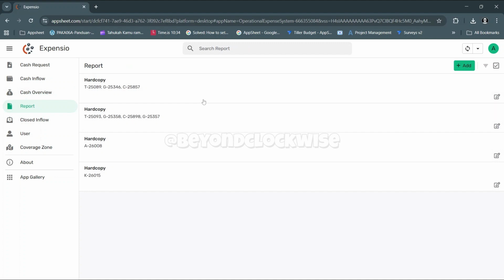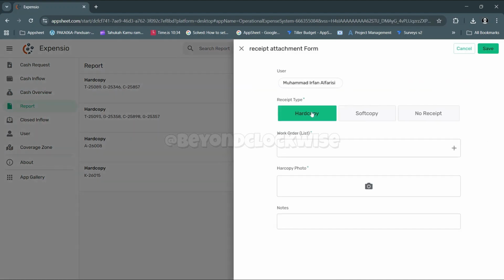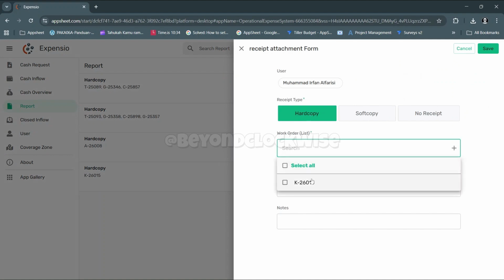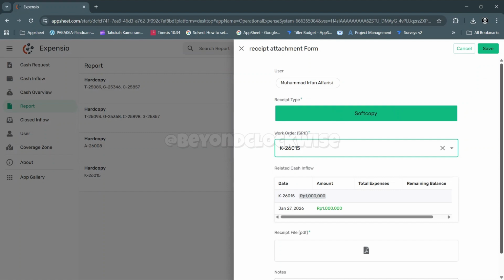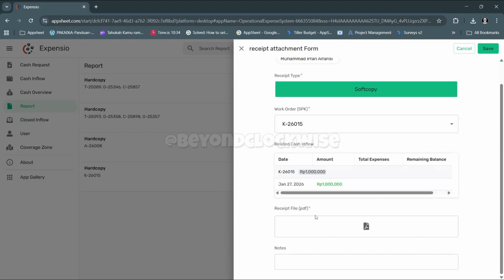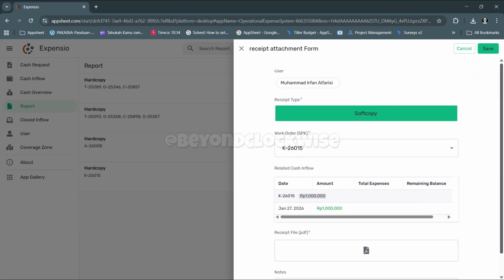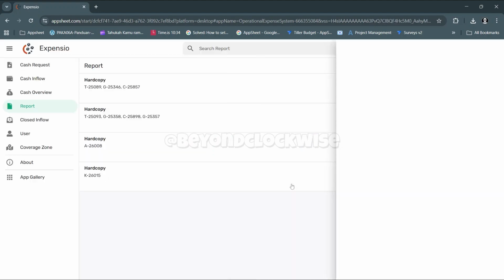Finally, we have the report menu. This menu is provided to support formal expense reporting, including documentation and receipts. Technicians can upload soft copy documents in PDF format or photos of physical receipts in JPG format. Reports are submitted per work order, not per individual cash inflow.